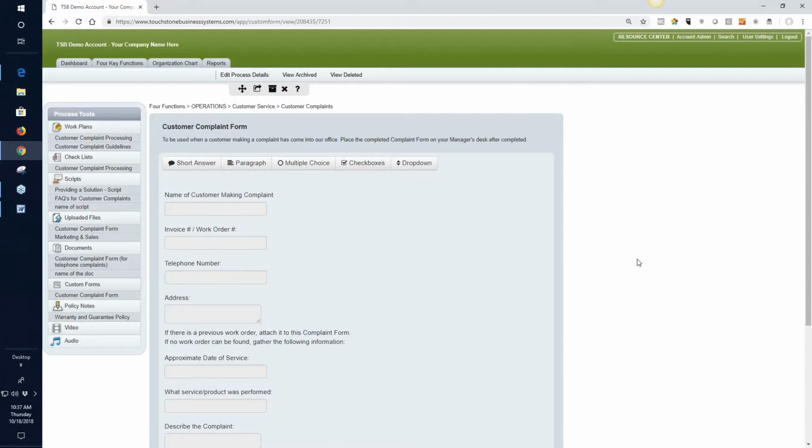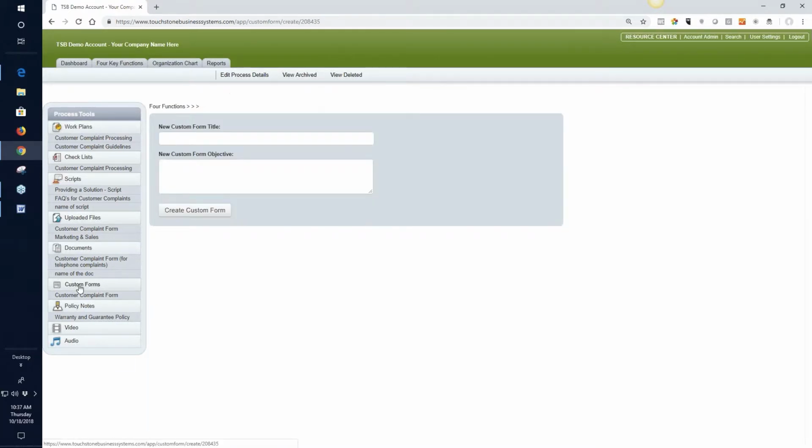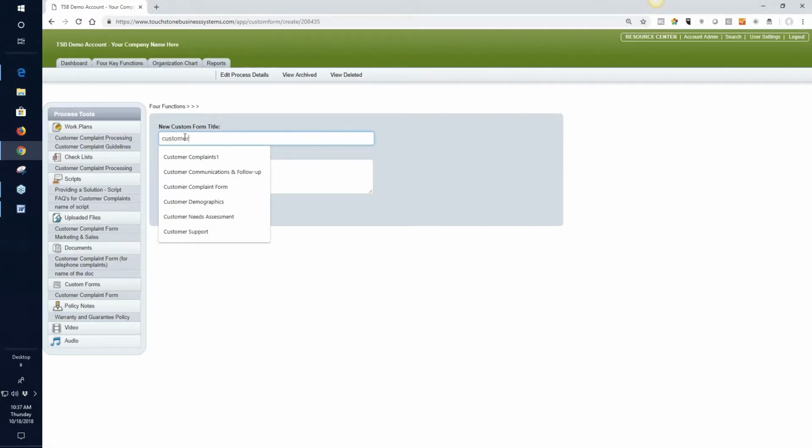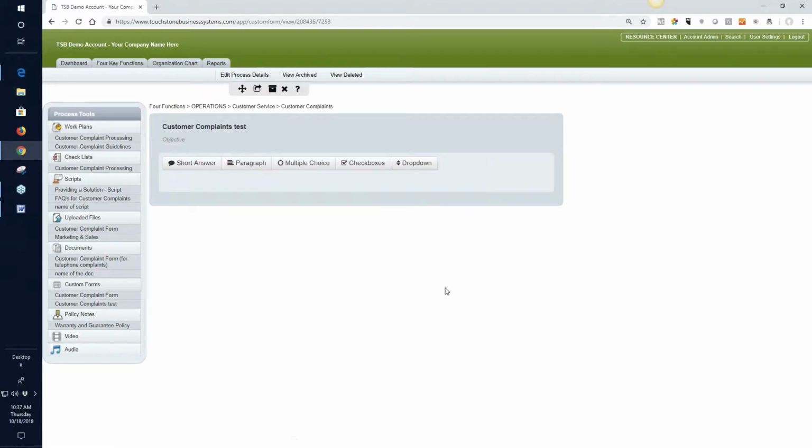These custom forms are also great for creating tests. So we'll just do an example of one. So I'm going to click the custom form header. So this is how you make a custom form, same as the other tools. So let's call this a customer complaint test. So this is an employee test for customer complaints.